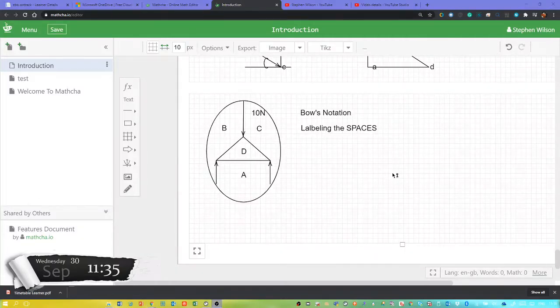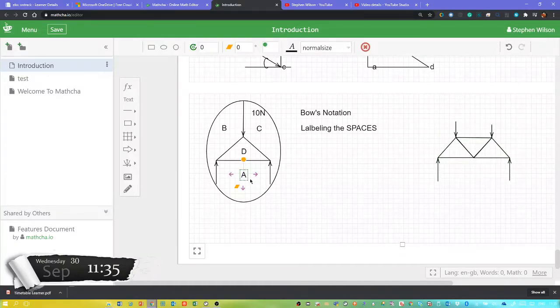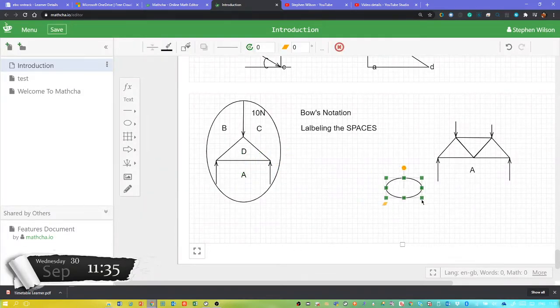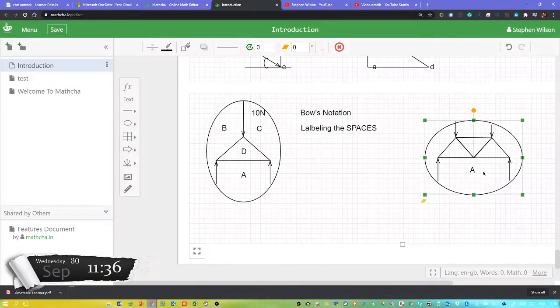So let's have a look at how that might work for a slightly more complicated example. Just paste that in there. Again, I'm going to start by labelling the space there. Let's draw a circle around it just to help. Obviously, once you've got used to Bow's notation and how it works, you don't have to draw a circle around at all. It just helps you visualize what's going on a little bit more. So there's our first space, space A.